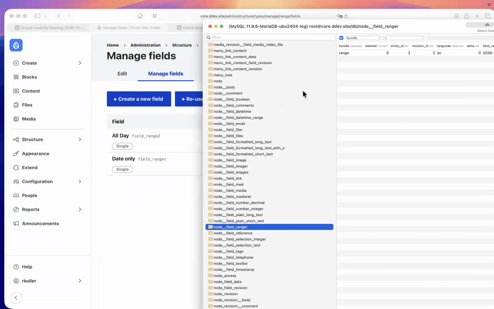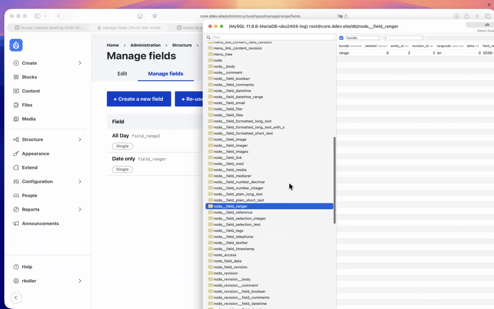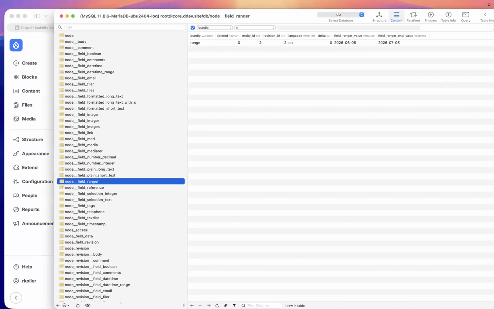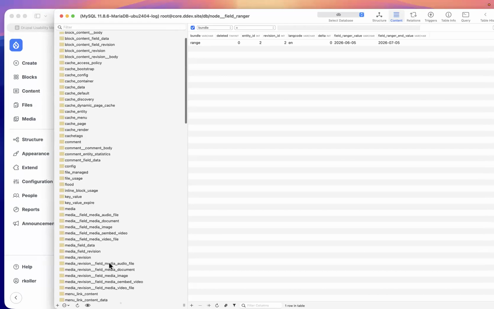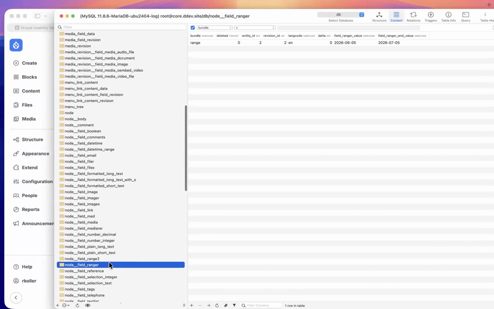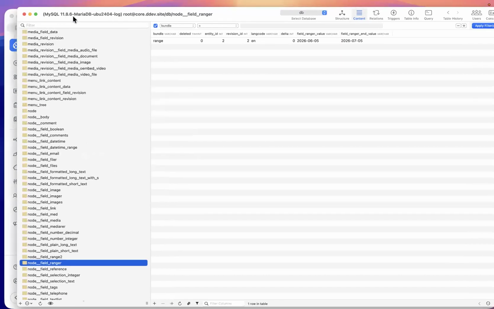Okay, that one is there, but the range 2 is not there. That is odd. Maybe you have to refresh. I already did a refresh. Hmm. Oh, I have also to refresh the other one. Okay, now we are getting there. We don't have phpMyAdmin.